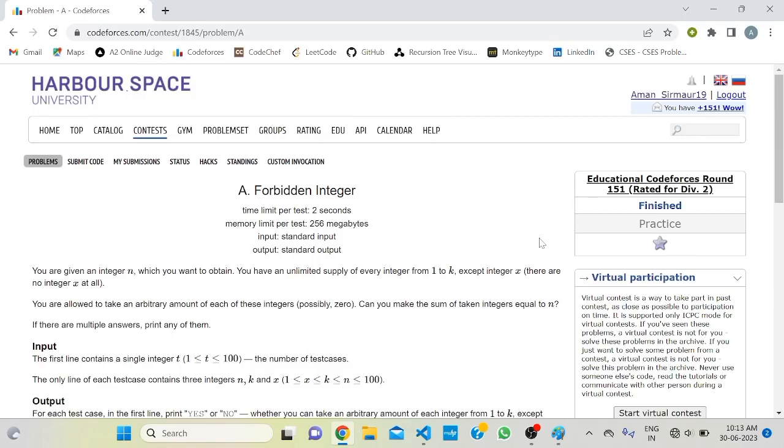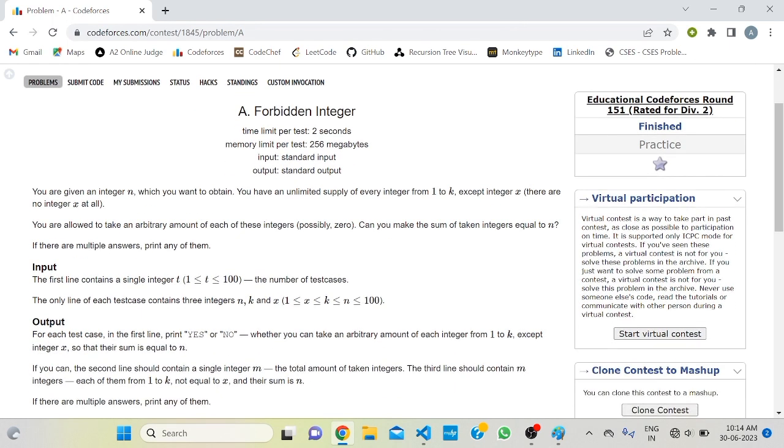So today we are going to solve Educational Codeforces Round 151, rated for Division 2. First question, that is Forbidden Integer. So let's read the question.